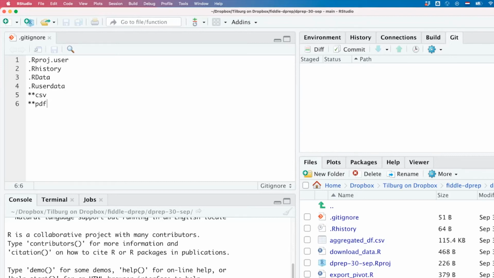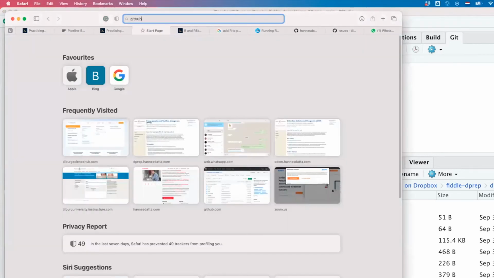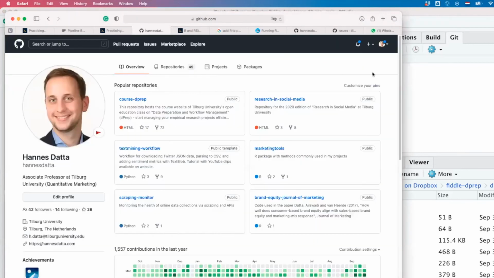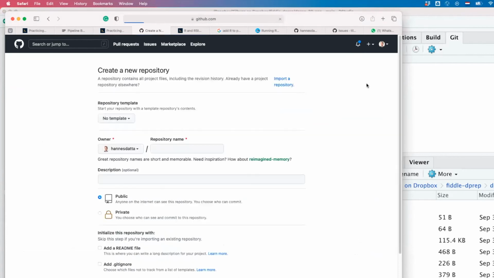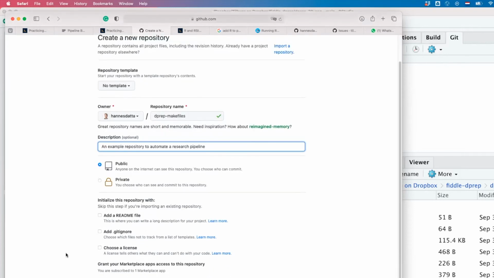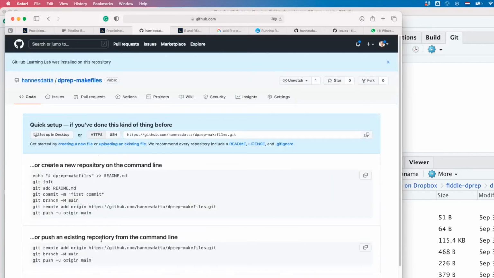So as this final step, for those 6 people who voted for it, I'll show you how to sync it up. Just navigate to GitHub, go to your user profile, and up in the upper right corner, go to repositories, and click on new repository. No template. This is fiddle dprep, reproducible dprep makefiles, an example repository to automate the research pipeline. I'll make it public, and I click on create repository.